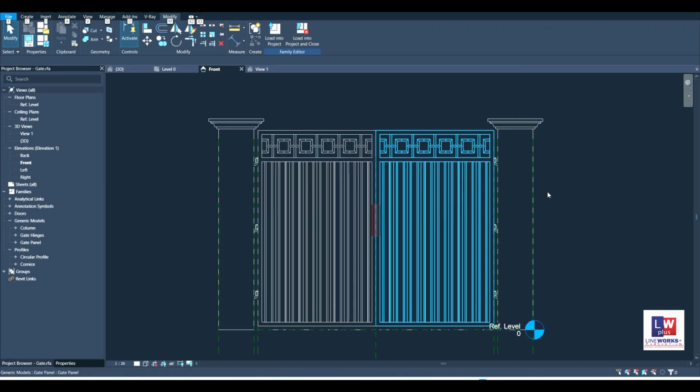I have here a component which I made a video tutorial about. If you would like to know how I made this component, comment and I will be sure to post it online. This is a gate, a double leaf gate with two columns.